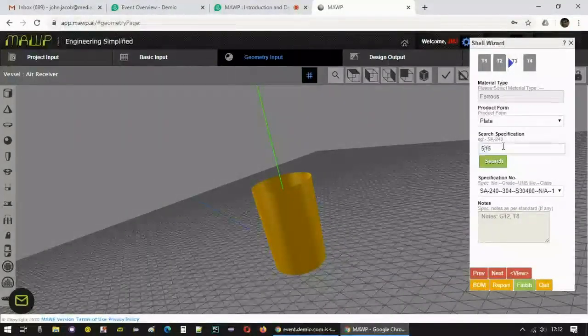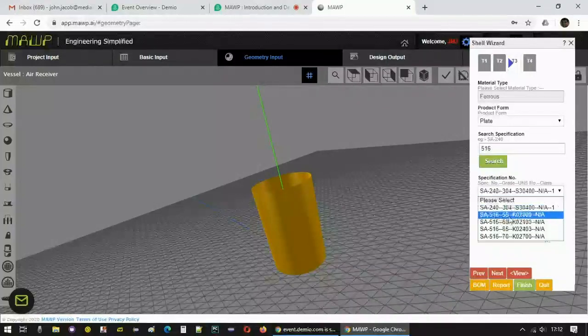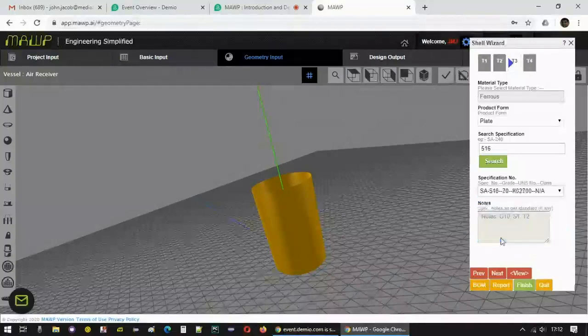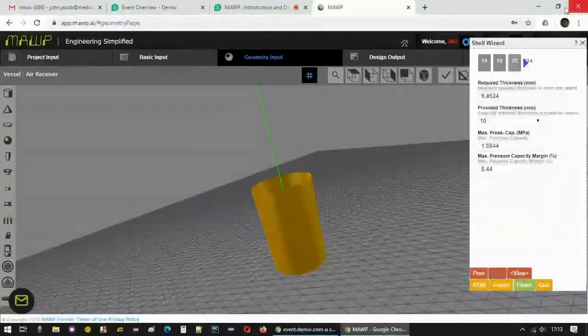Again, let's try what 516 grades are available. So I click search again, and I have all the grades from grade 55 to grade 70. So I'm selecting grade 70. The notes which are applicable to this particular grade are shown in the notes box. And then I can also use the next button to go to the next tab.